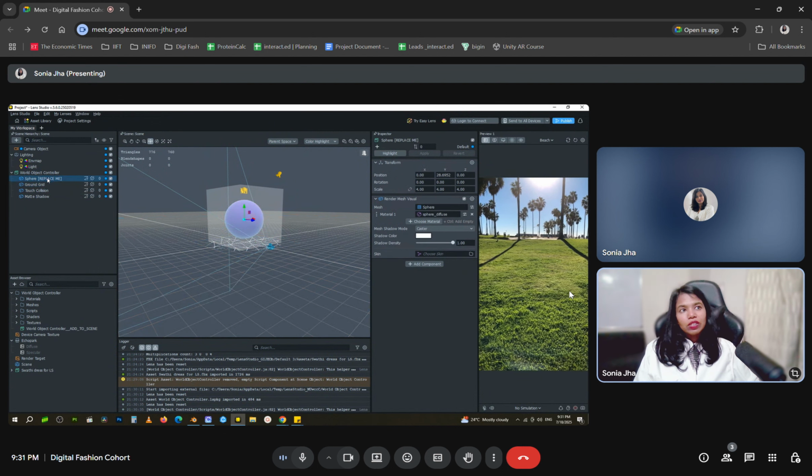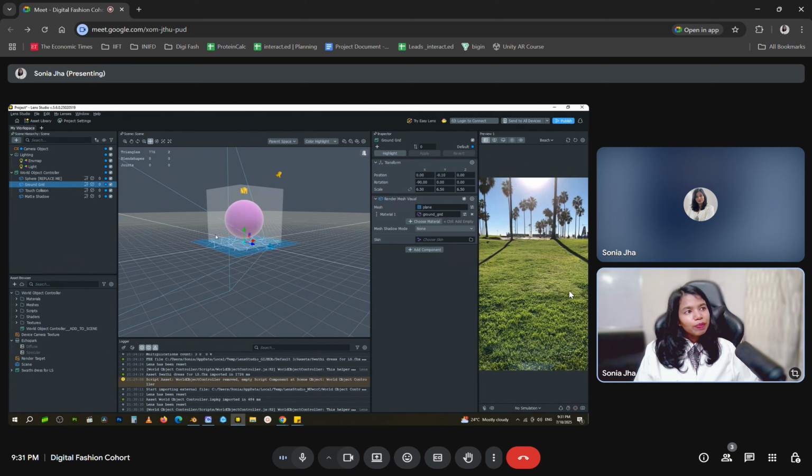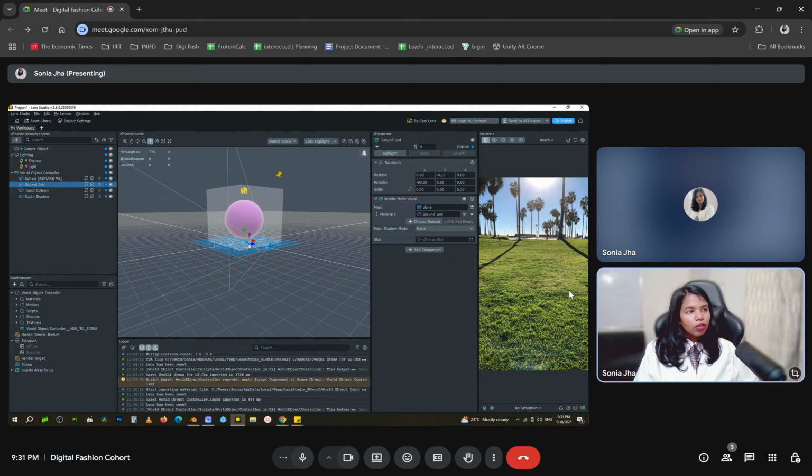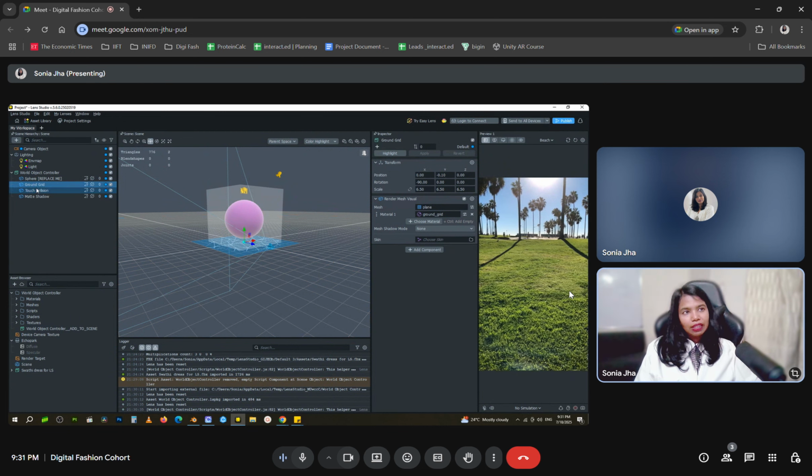So what is a sphere? Sphere is the object that we will be replacing with our garment. Okay. Ground grid is basically this, where it is giving you a sense of the ground. Okay, then there is touch collision.